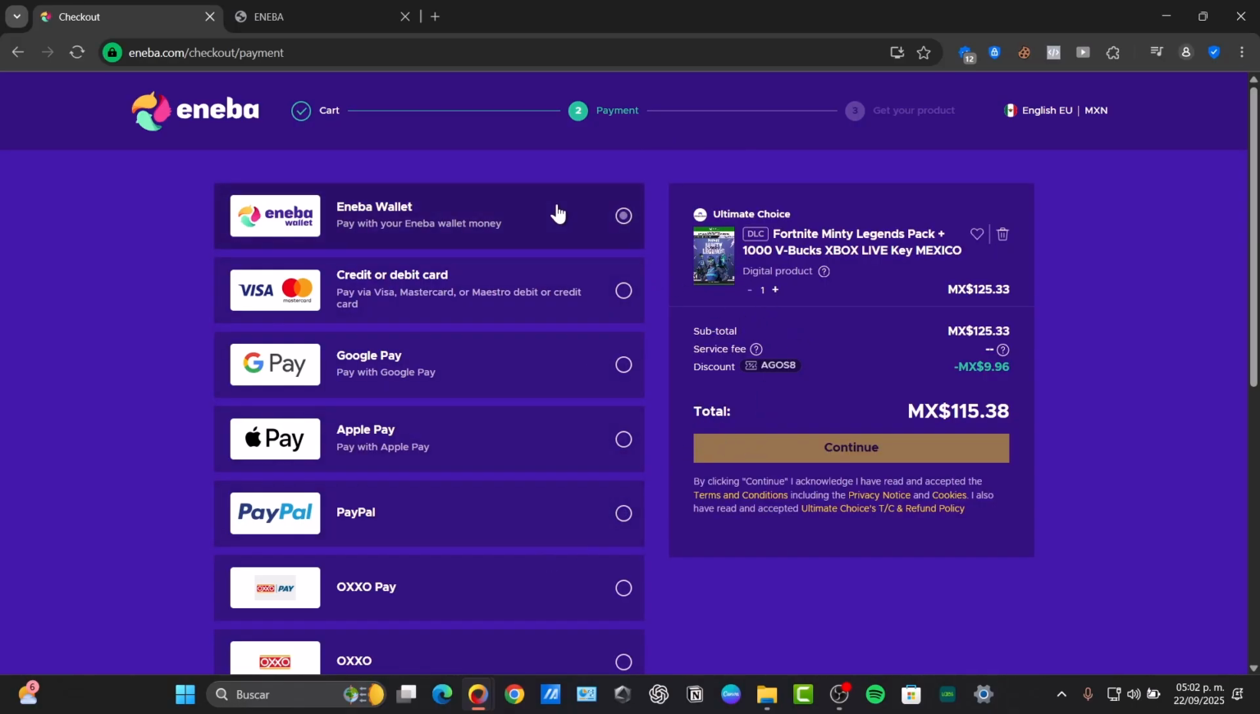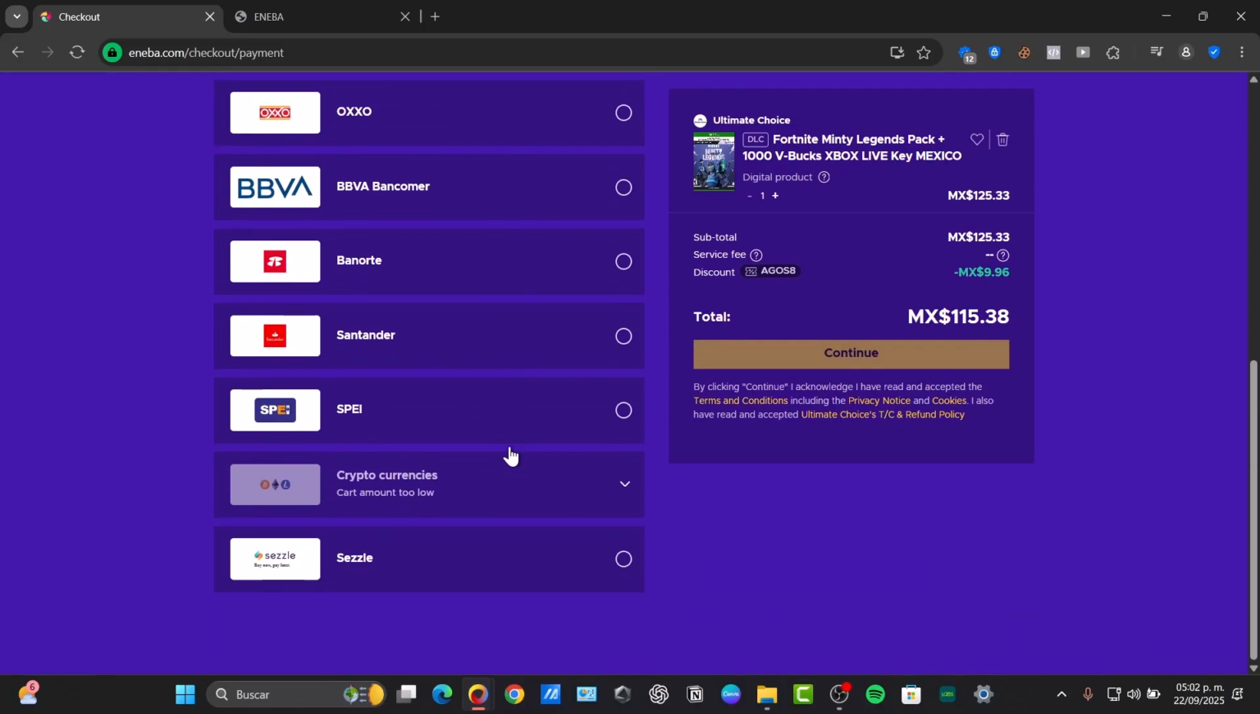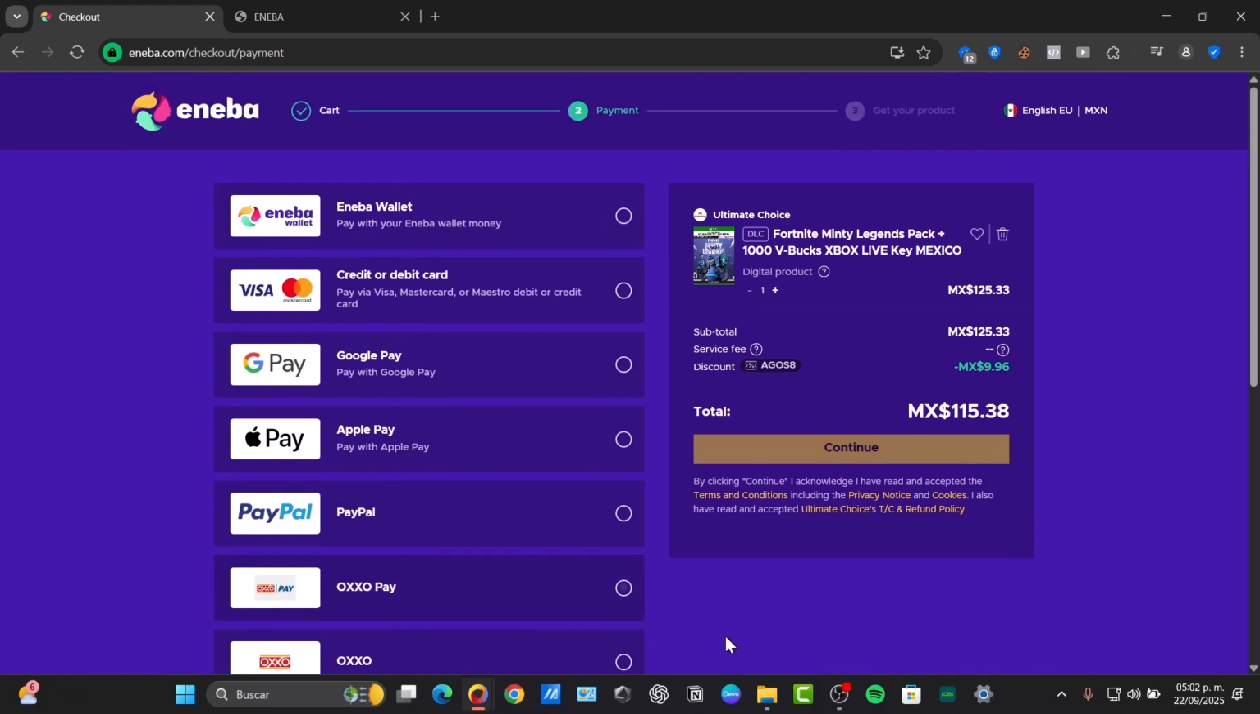Inside the payment method, we have the Eneba wallet, where you can pay with your Eneba wallet money. You have the credit or debit card, you have Google Pay, you have Apple Pay, and so much more. Choose the one that best suits yourself.